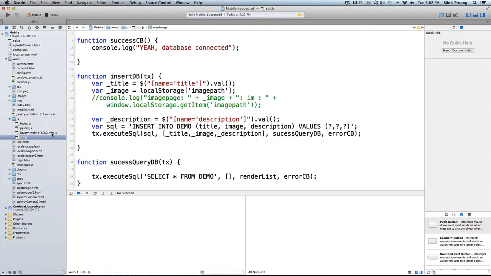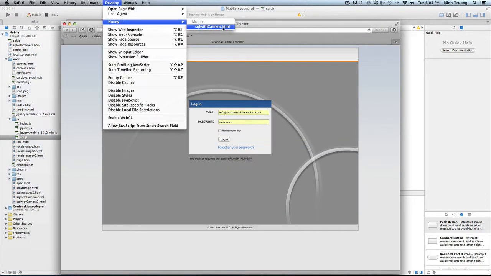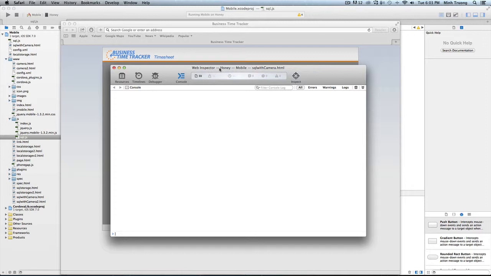So I'm going to run it. Obviously you won't see the iPad, but hopefully you'll see the steps. The developer debugger.